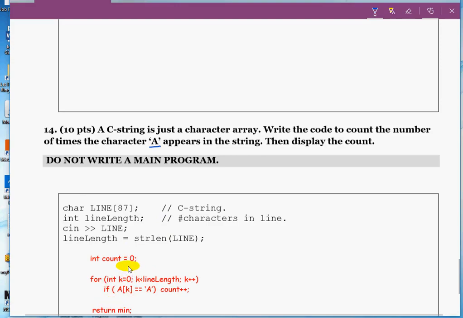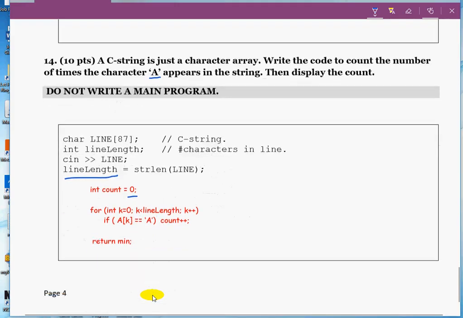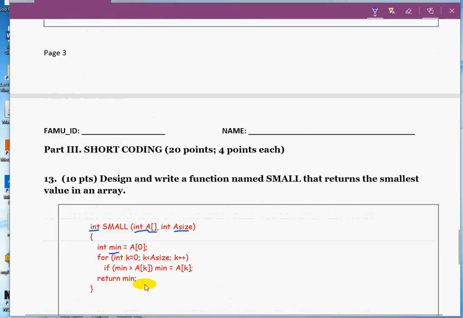So I have a counting problem. I set it to 0. I've got to walk through the string. The length of the string is line length. I've got to go through that and compare character by character. If I start with the first element, if it's an A, I want to count it. Then I do the second element. If it's an A, I want to count it, and so forth. So that's the code for that.